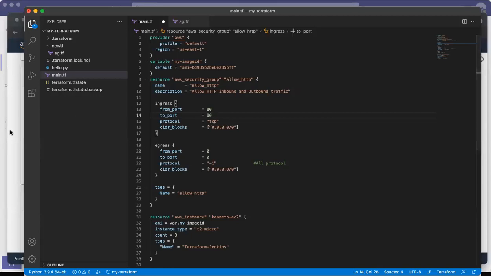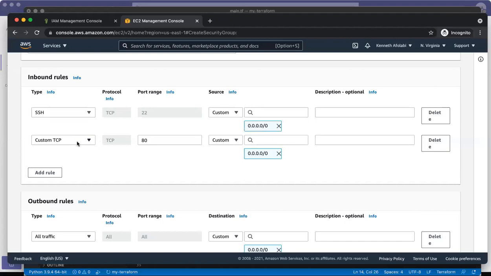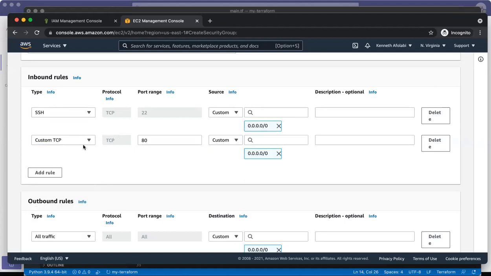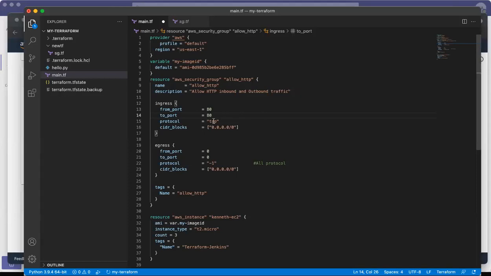Let me go back to this. Then you see this protocol here, custom type. Right here, this is the protocol TCP. So there are different protocols you can choose from, UDP, but mostly you're going to be working with the TCP protocol. So all this 80, 22, they are TCP, and that's what we are defining in our script here. Again, these are things you see in the documentation, and you can change it based on what you want.